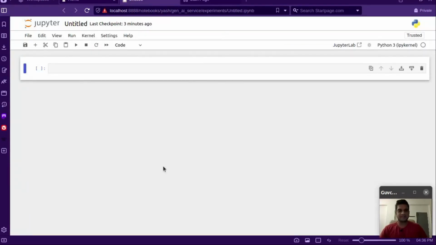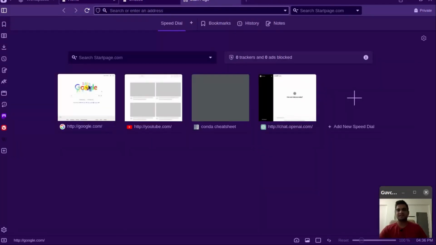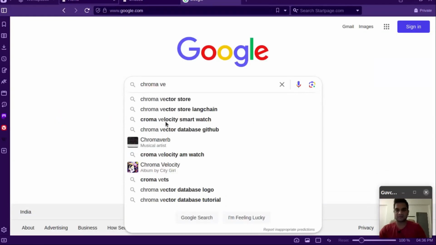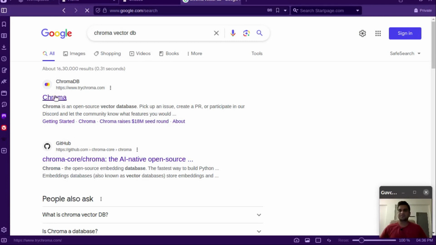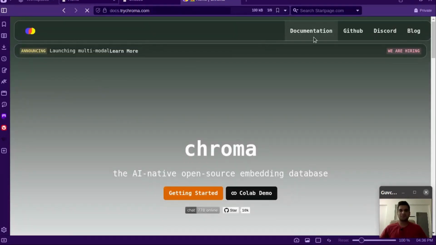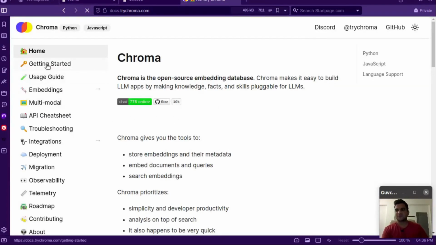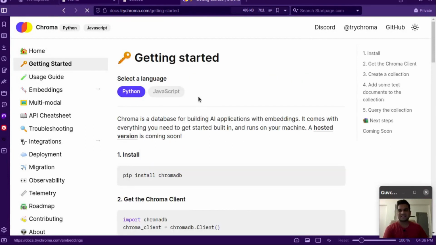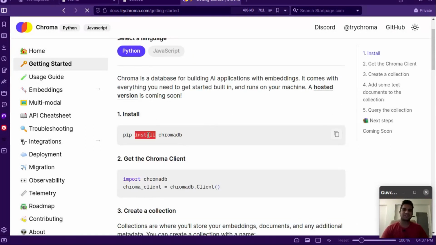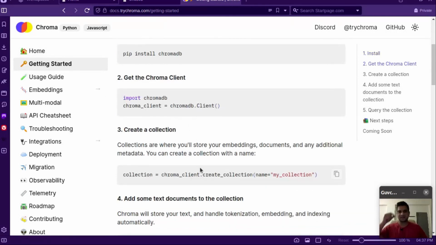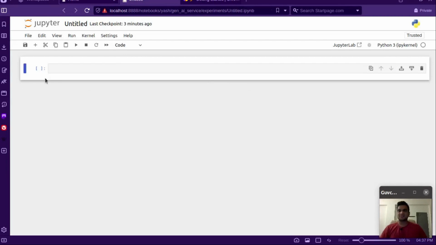We'll go ahead with the Chroma database. That is a vector database, and let's go to the website. When we go to the documentation, we can go to getting started. It tells you that you just need to do pip install chromadb, and then you can start using it. So this is what we will do.